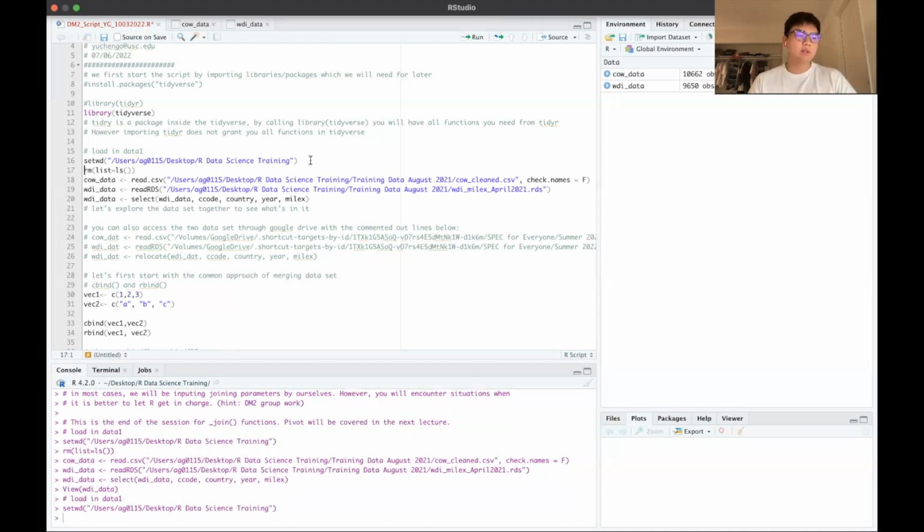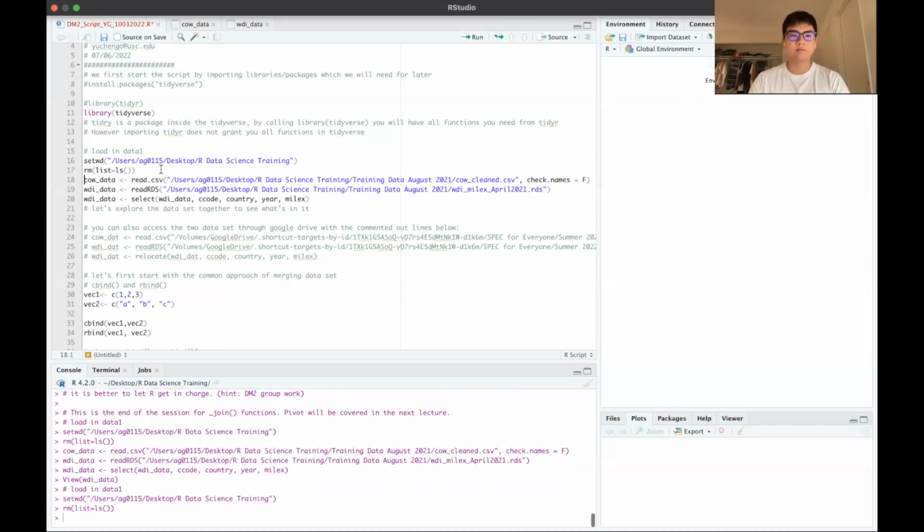Before we actually load in datasets, it's good practice to always clear our global environment. This section in the upper right corner. Okay, in order to clear the global environment, we need to call the remove function, as you can see here in line 17. By calling the remove function, we see that everything stored previously in the global environment disappeared. This means that the environment is cleared.